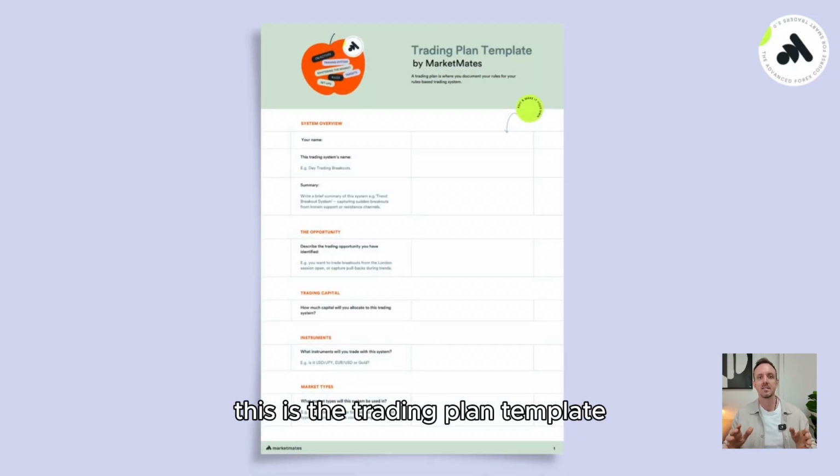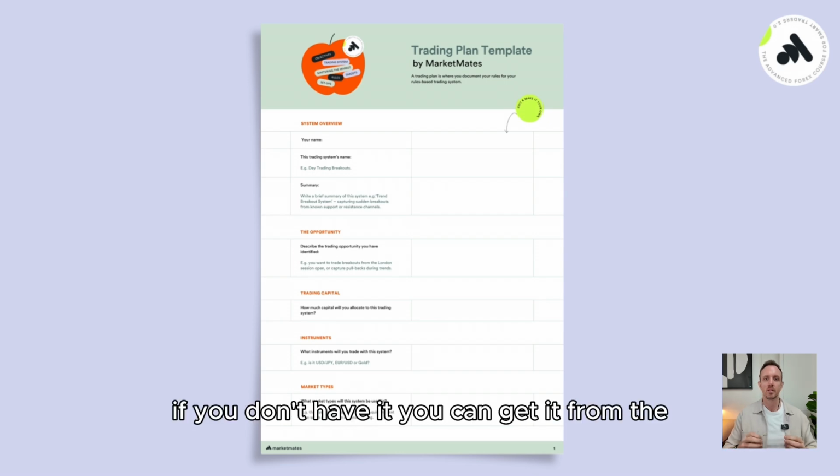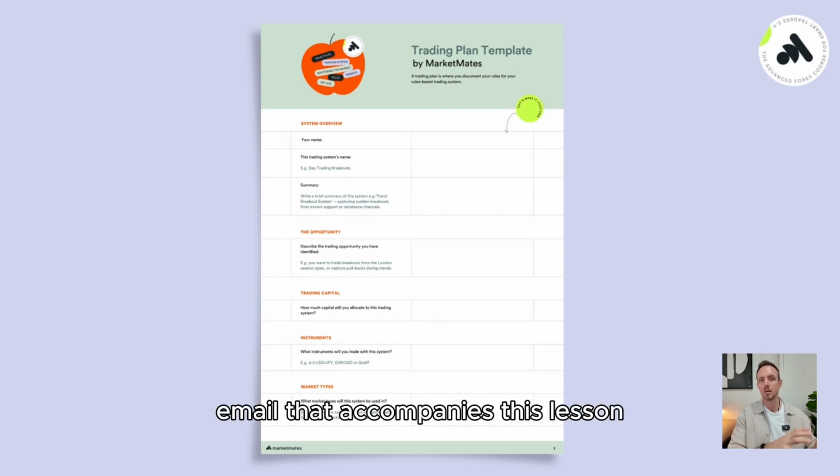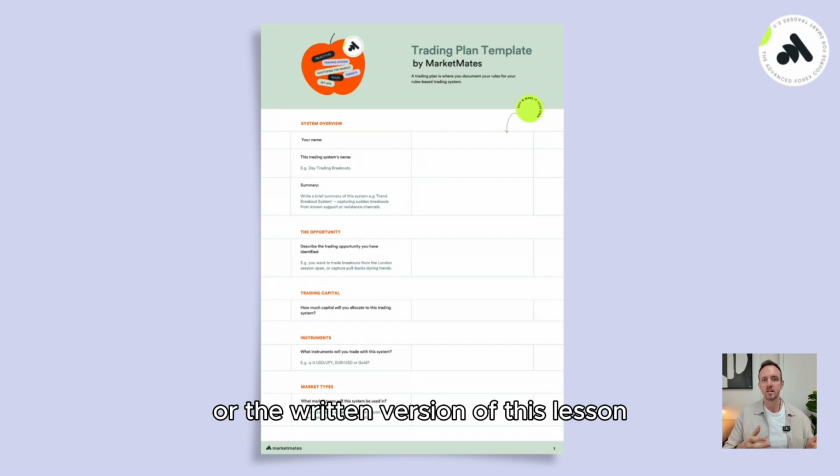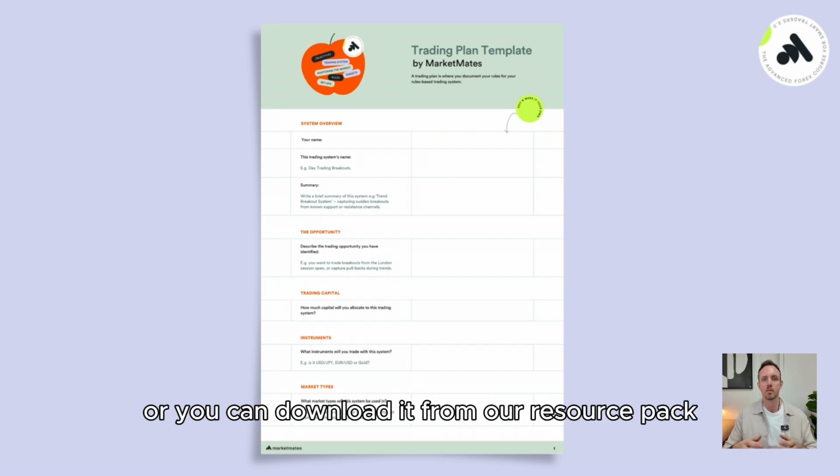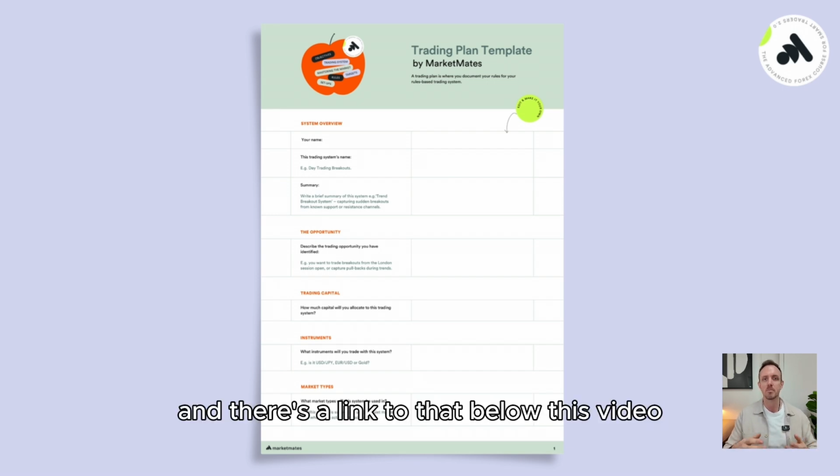This is the trading plan template you're going to be filling out. If you don't have it, you can get it from the email that accompanies this lesson, or the written version of this lesson, or you can download it from our resource pack. And there's a link to that below this video.